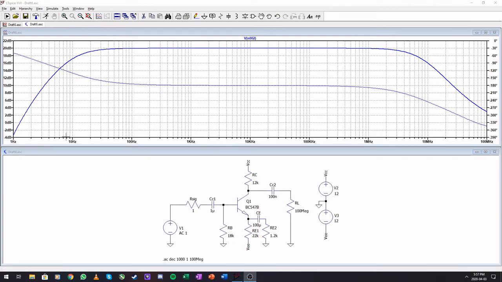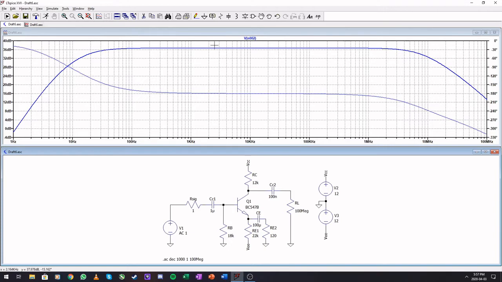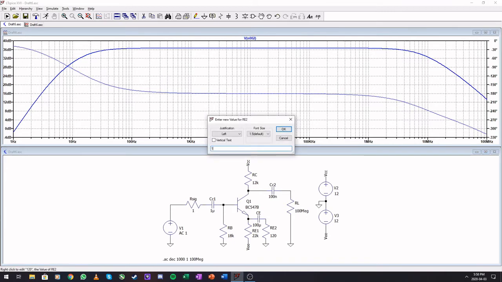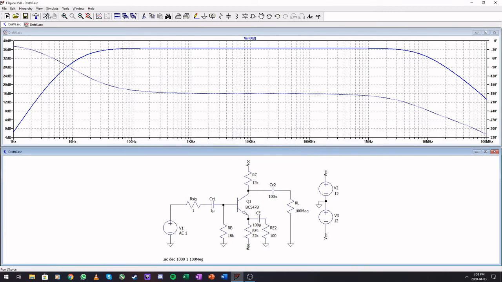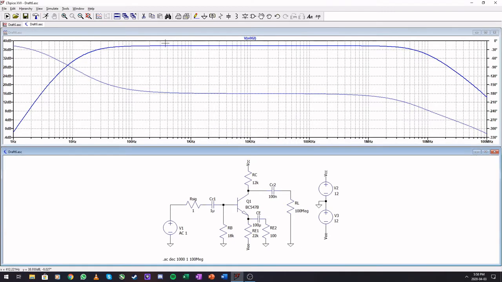So typically this is a good place to play around. If you made sure your amplifier is linear and it's actually operating, you can start to play around with components. If we make this 120 ohms, our gain should increase. Okay, and it's increased by quite a lot. So every time we reduce this, our gain will increase and it will show.